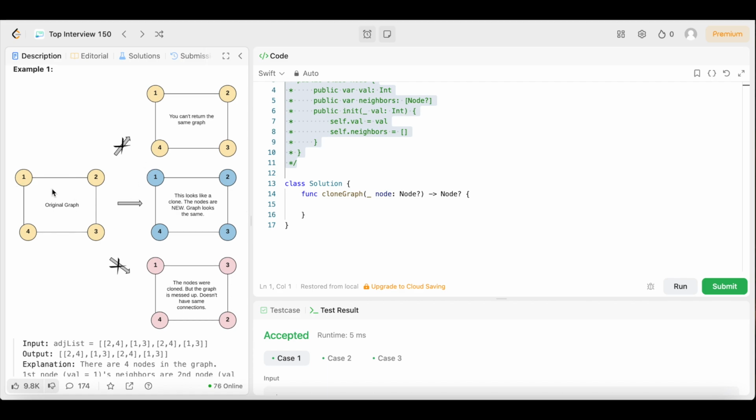In example 1, this is the original graph right here. We can't return the same graph because if we return the same graph, then when we modify this graph, it'll also modify the original, which is not what we want. Now, this graph down here is close. However, the nodes were cloned, but the graph is messed up, it doesn't have the same connections. As you can see in this graph down here, 1 has neighbors 3 and 4, whereas up here 1 has neighbors 2 and 4, right? So this isn't right either.